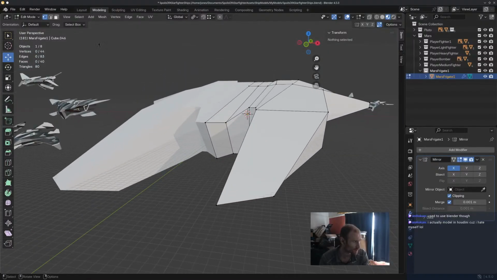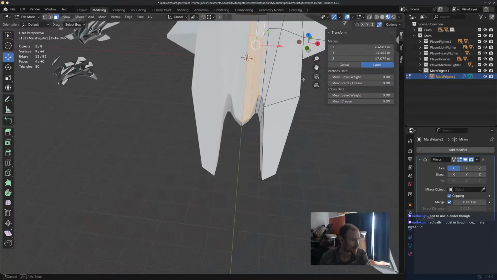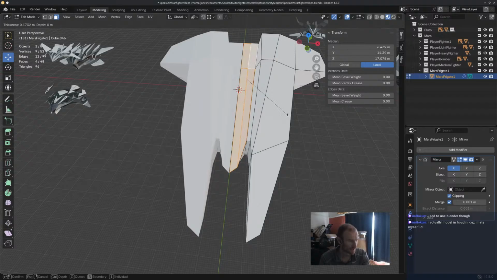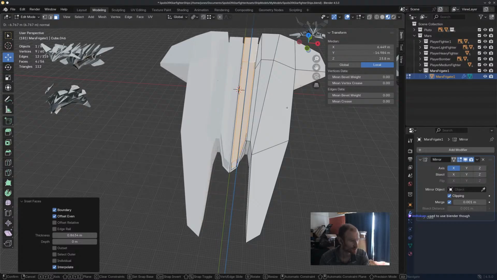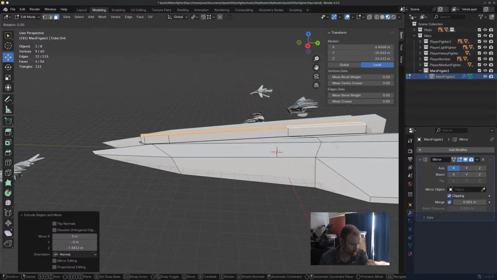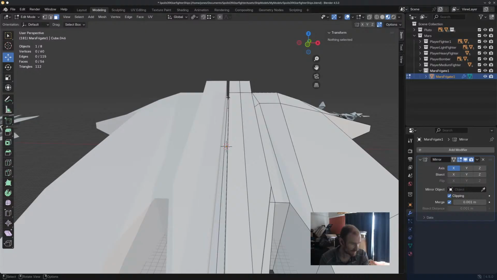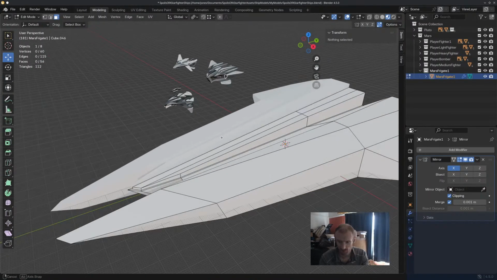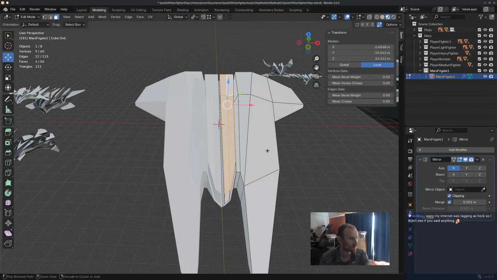Okay, I think I want to do something like this. I think this might look good. I'm gonna inset here and extrude here, and then I'm going to do this. Okay, but now we have this line in the middle. I'm not sure that I want that. I don't want that.